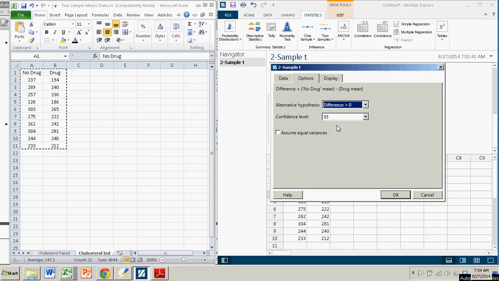The confidence level, by the way, I skipped over this last time, doesn't make any difference. It'll give you a confidence interval on the difference of means. But we don't use that for hypothesis tests. We're just using the p-value. So you click OK.